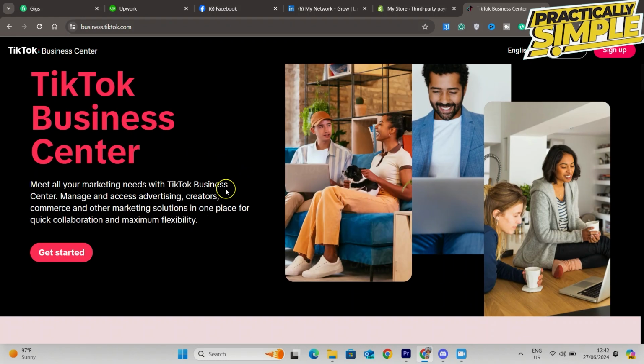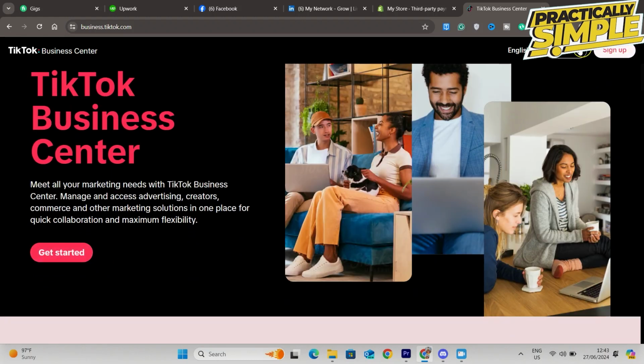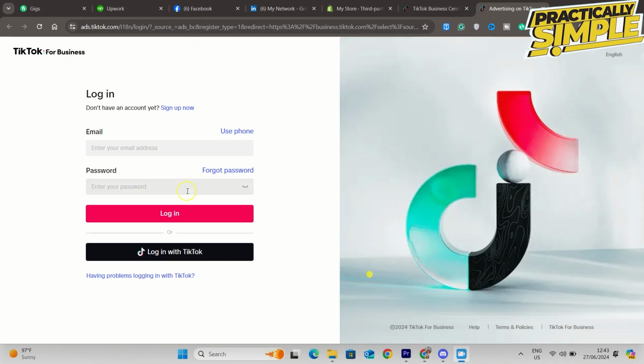Typically at the very center or at the very top here, you should see a get started button. So let's go ahead and click on it. Now from here it's going to redirect you into the login page, but since we want to create an account, just click on the option that says sign up now.